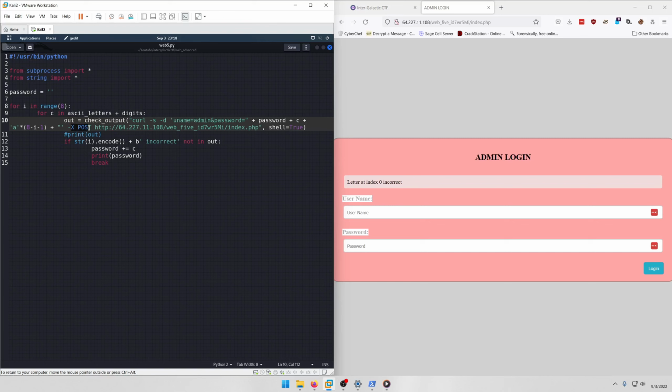And then -X just defines what type of HTTP request we're sending, which is post, of course. And then there's the URL, shell equals true. It makes it so that I can just put the whole command in double quotes rather than having to do the weird bracket thing or whatever that you have to do without the shell equals true thing there. And then I have this print out here, which I don't need anymore because that was just for testing.